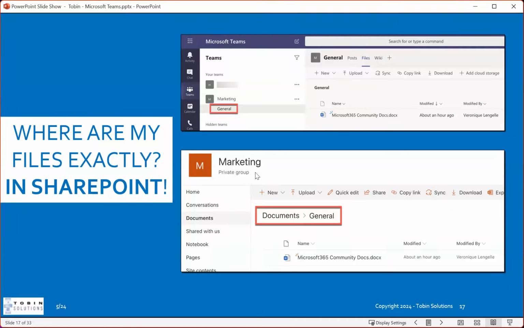If you look below, this is a web browser of what's in the marketing SharePoint site. I'm looking at the documents inside of marketing, and you can see inside of every SharePoint site, by default, it creates a documents section. And then underneath that, it creates a general folder. We talked about how every time you get a team, it creates a default channel called general. You can see how these match up.